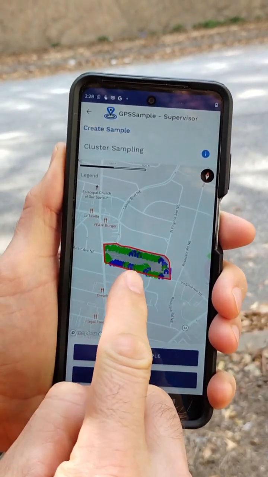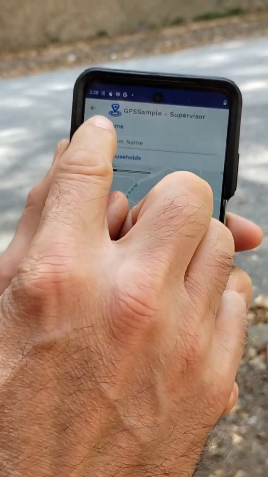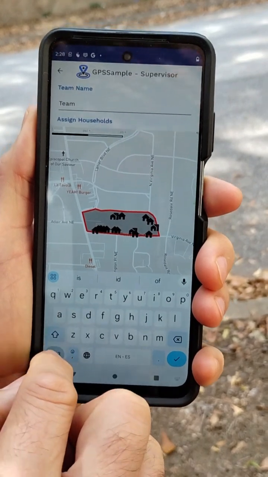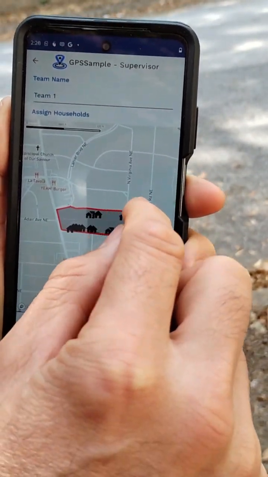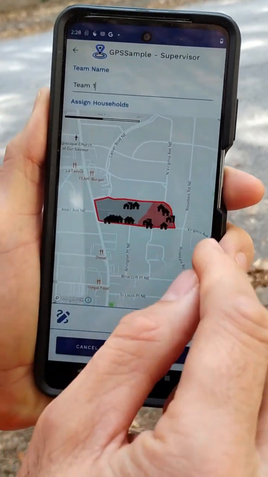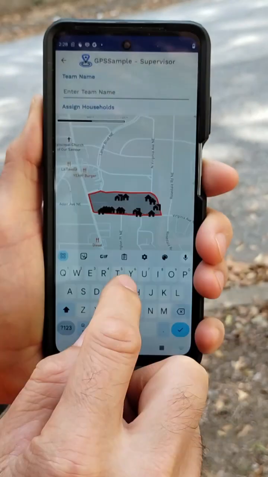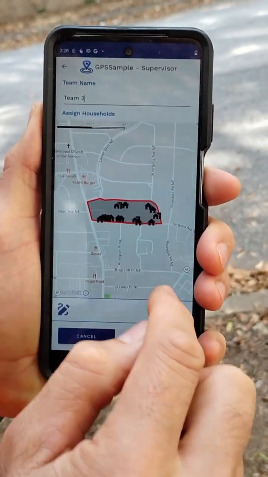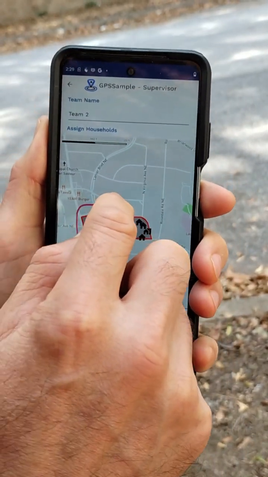Then you hit Next. On this screen, you hit plus to add a team. Make sure to create a team name, in this case, Team 1, and then zoom into your enumeration area where you've got the selected households, and you will select the pencil button to draw a certain area around those households. Once you circle those households, you should see them highlighted as your new enumeration area for Team 1, and then you can select Save. Now you can see that Team 1 has been created, and you're ready to go.